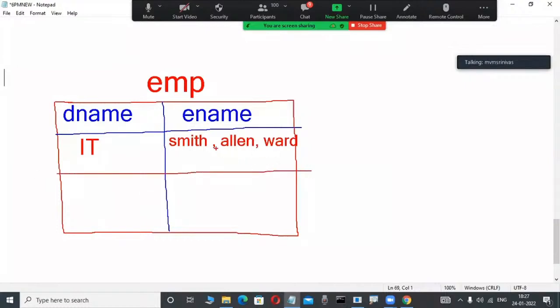That's why I am representing that data in the format like this only. IT is a department. In that department, Smith, comma, Allen, comma, Ward are working. Again, another department is there. What is the department? The HR department. In the HR department, one employee is working. My name, for example, Murali, is the employee working.